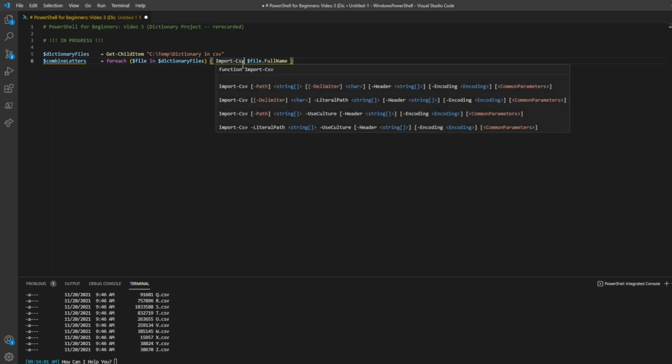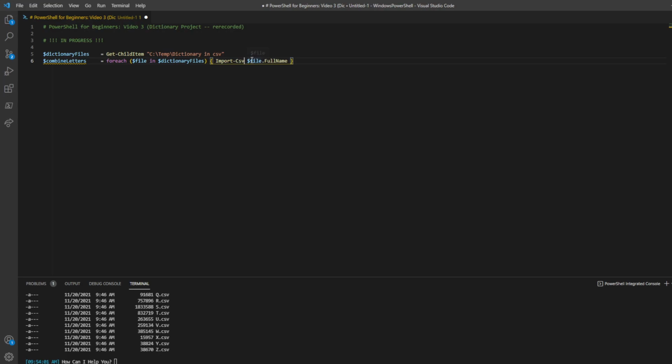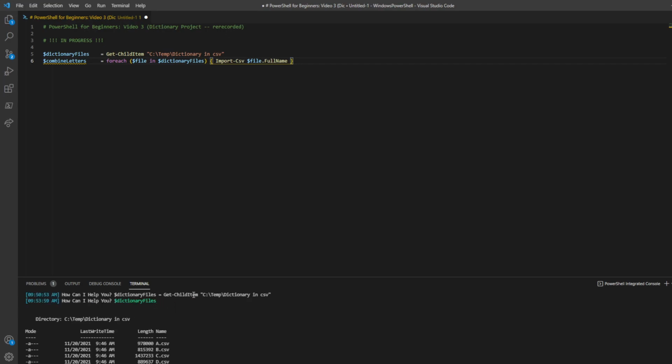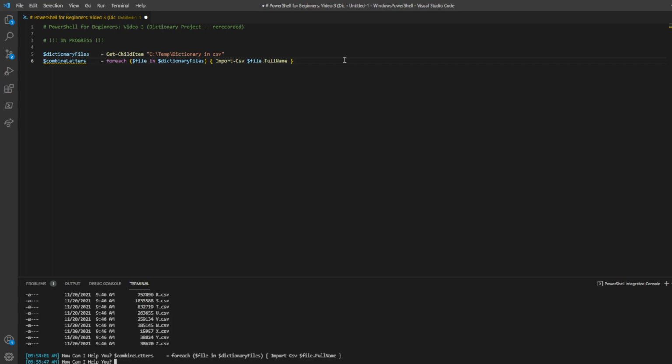So we're going to import these CSVs in order and by the full name of the file. The full name is the directory with the file name plus the extension after it. So it's going to import those. I'm going to let this run, and I'm going to stop it pretty quickly.